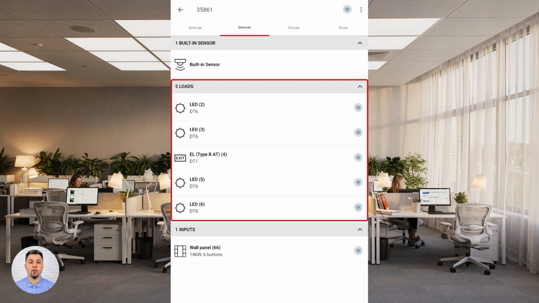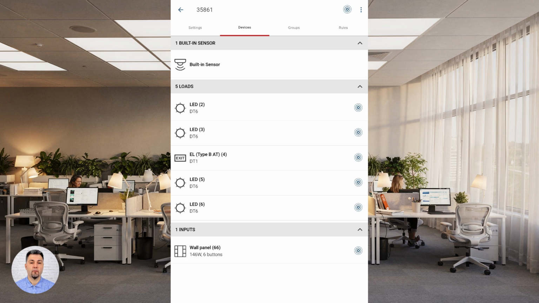We can observe that addresses 2, 3, 5, and 6 are assigned to the DALI luminaires, while address 4 is assigned to the emergency luminaire. This process is automatically performed when the device is first turned on. The addressing can also be manually triggered if necessary. And lastly, we have one DALI 2 panel addressed at 66.